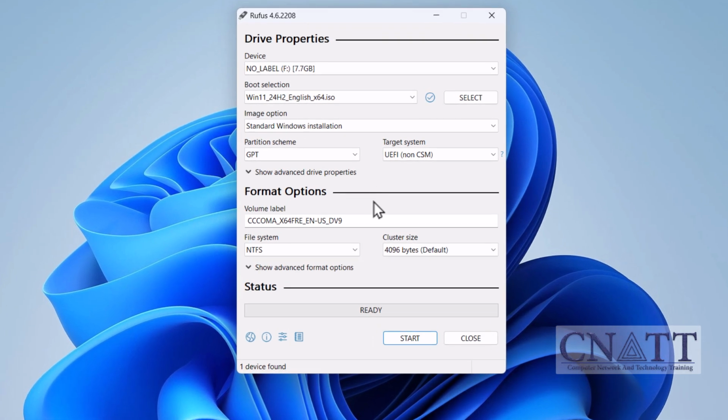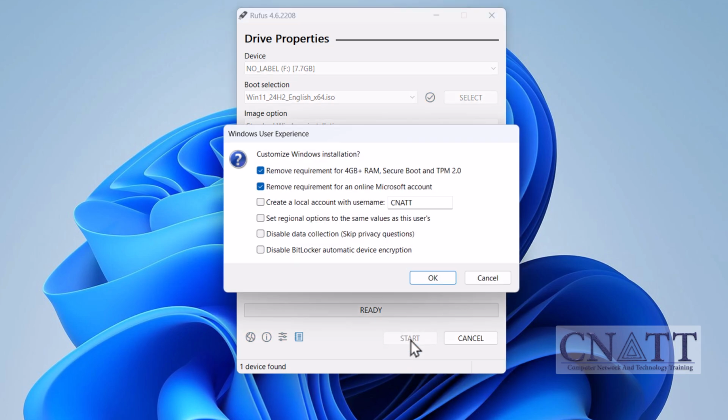In Rufus, click the Start button. The Windows User Experience dialog will open. In this dialog, there are several options to customize the Windows installation experience. The first option, remove requirement for 4GB plus RAM, Secure Boot, and TPM 2.0, is essential if you're upgrading an older system that doesn't meet these hardware requirements. Always enable the first option.